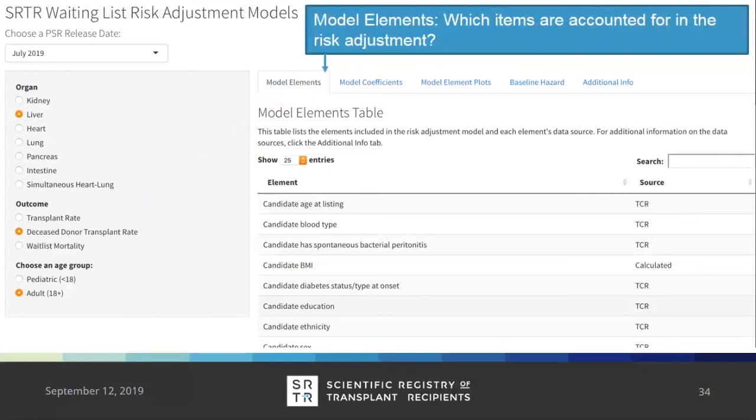This is just giving you a list of things and where they are generally found within the UNOS data collection system. Here you see things like the candidate's age at the time of listing, the candidate's blood type, et cetera, on down the list. So you would see everything that we're accounting for. You'll notice there are no numbers on this table. It's just telling you what is in the model.